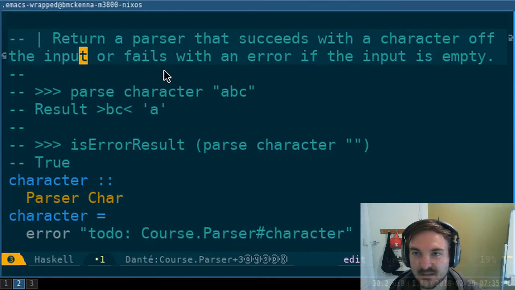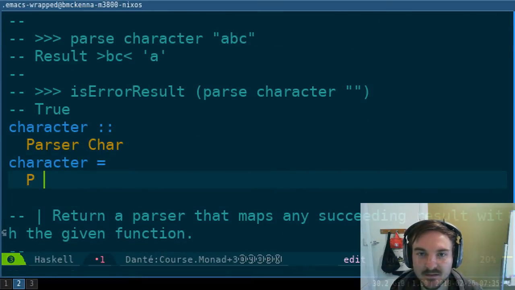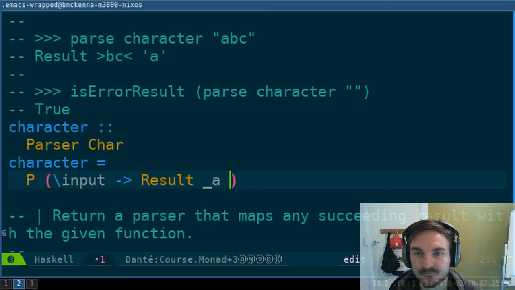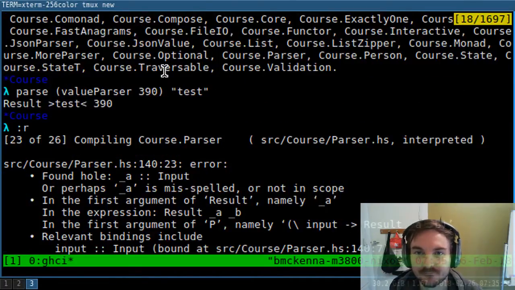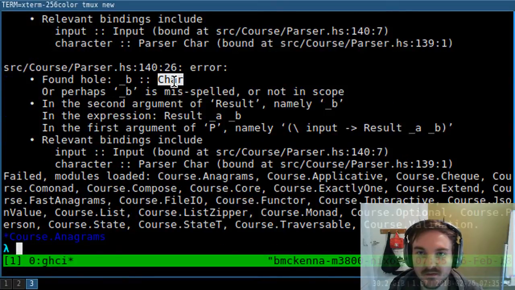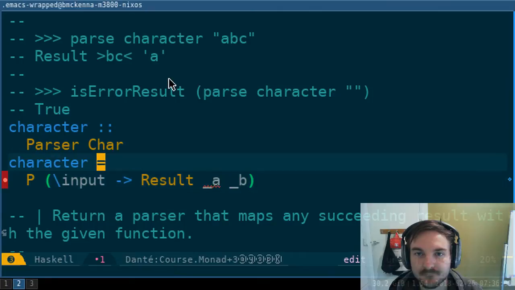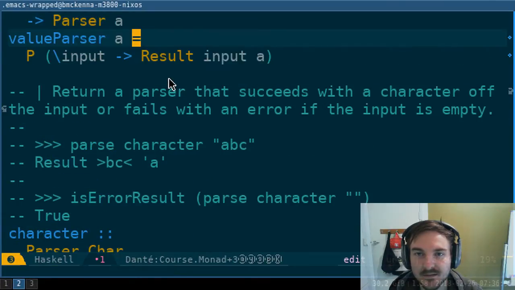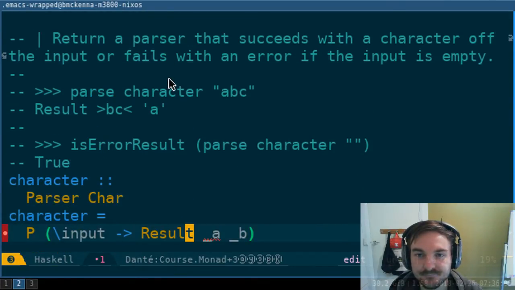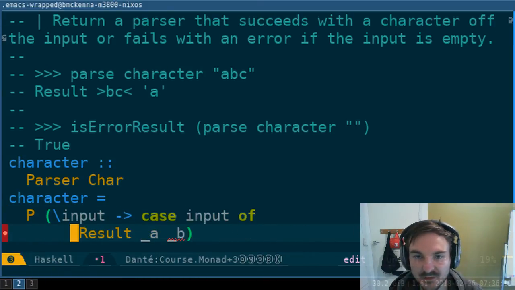Return a parser that succeeds with the character off the input or fails with the error. Okay, so now we need to construct a parser that returns result. There we go. Given an input, we have to give back an input and we have to give back a character. So how are we going to do this? I'm going to pattern match on the input.